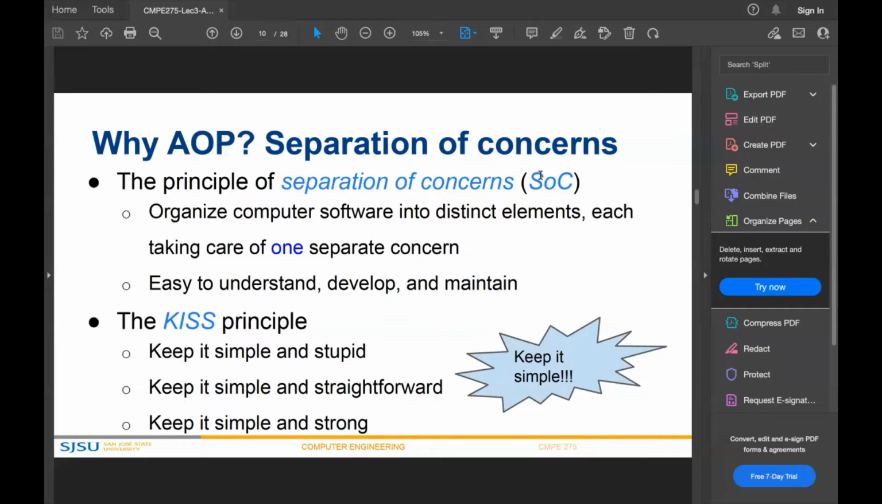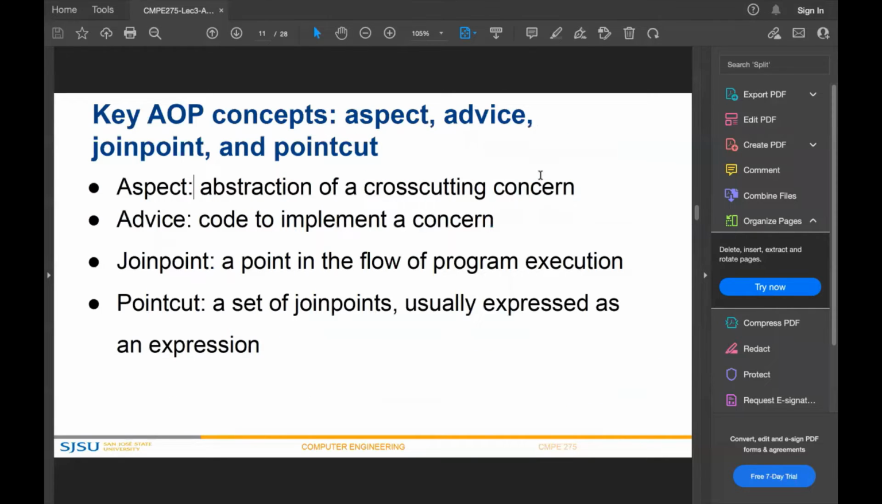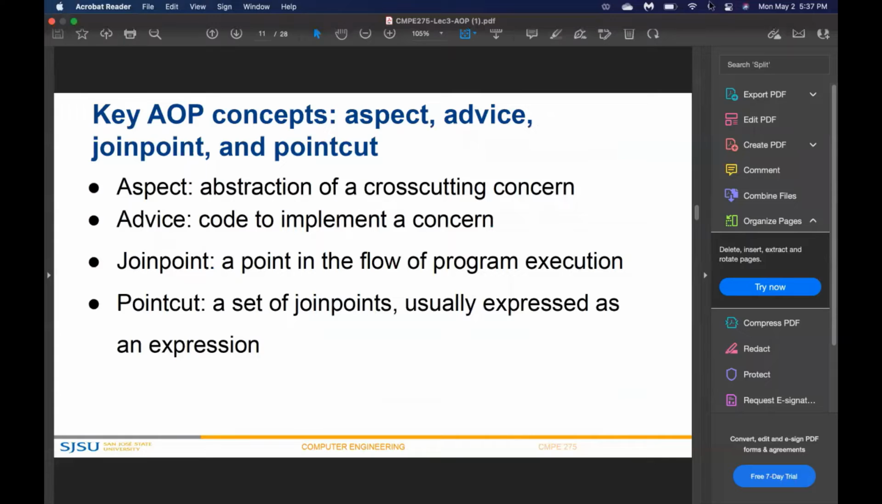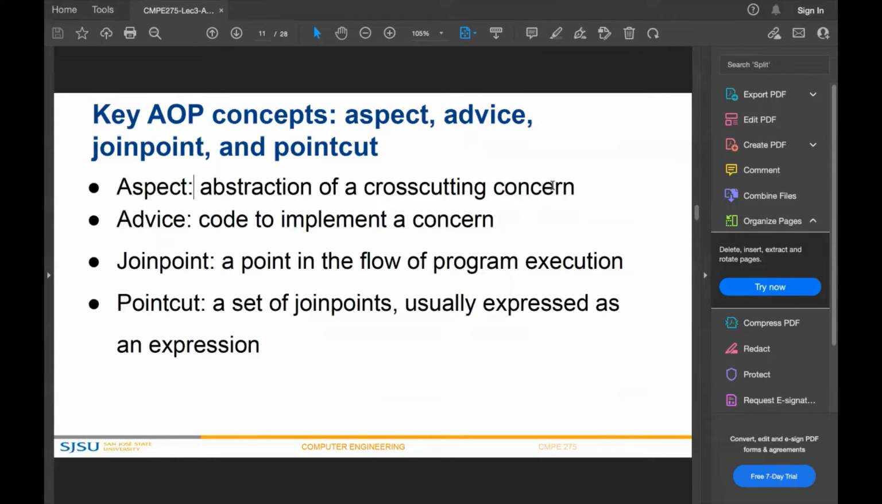aspects. Now it is basically a good implementation of the KISS principle, which is basically about keeping the code simple, stupid, straightforward, and strong. So now these are some of the keywords that we have to review when we have to talk about AOP, especially when we are going to cover the topics in Spring.